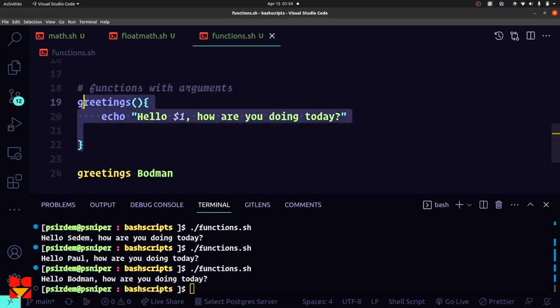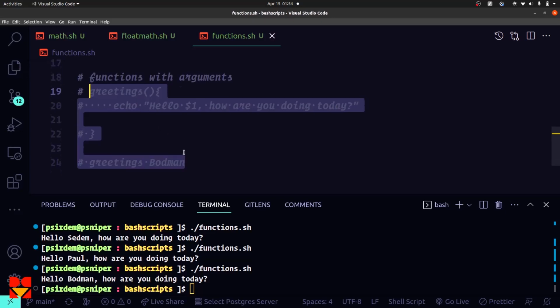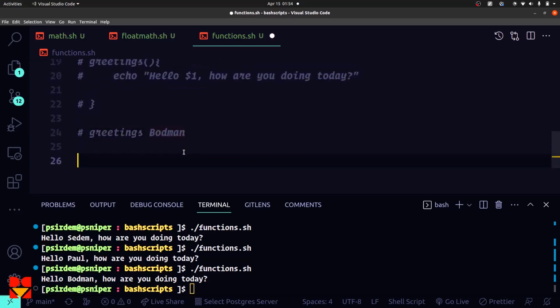Okay. But what if we want to write functions that return a value? If you've worked with any programming language before, you would know that the main reason for creating functions is to return some values that we can use in the continuation of our code. So, returning values from functions.